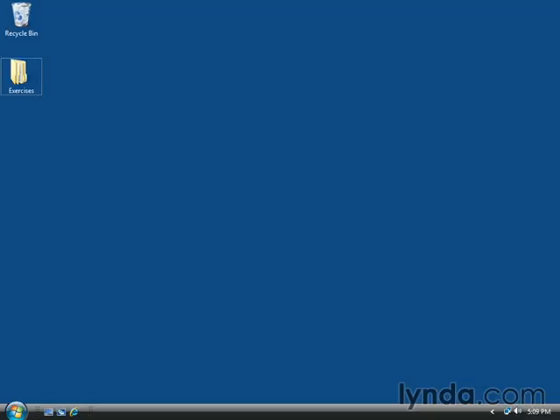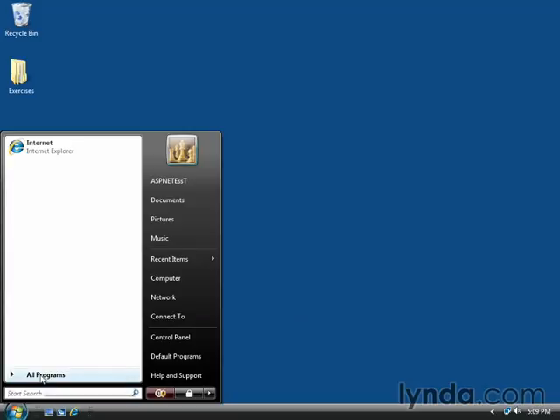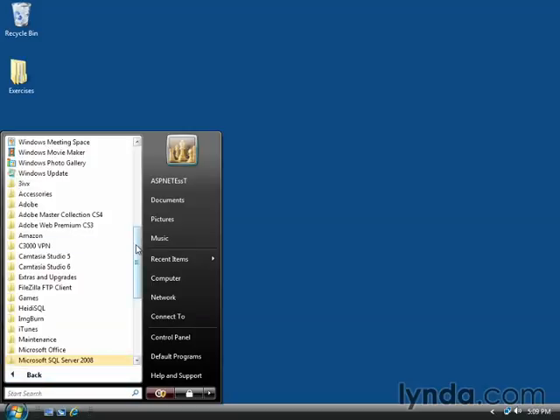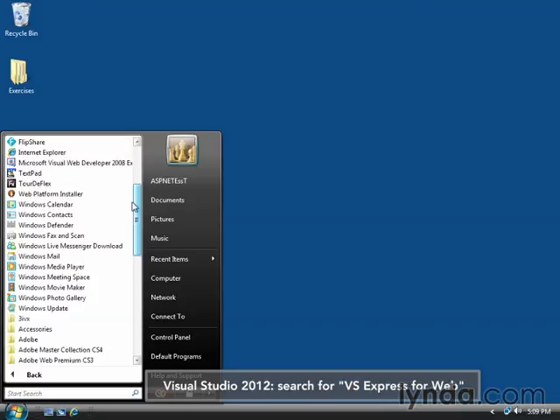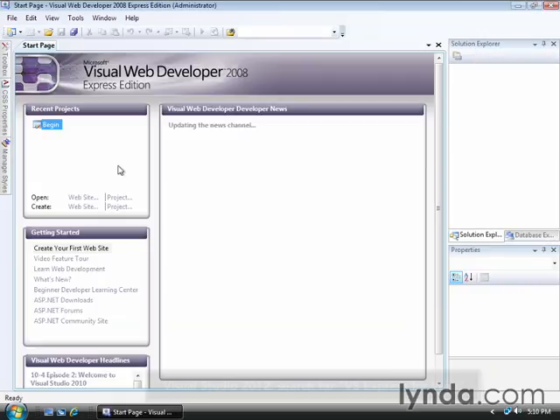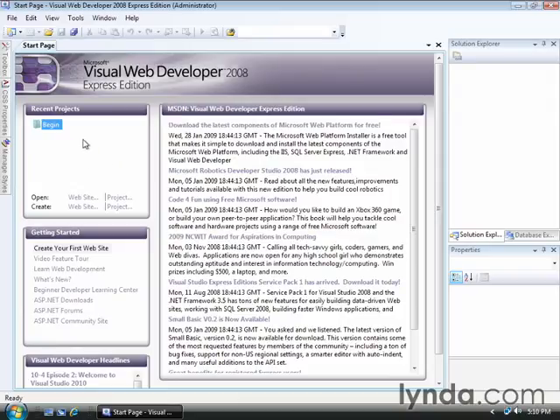Once you've installed Visual Web Developer and the ASP.NET Framework, you're ready to create your first ASP.NET website. Start by going to the Windows Start menu, go to All Programs, and from there, locate the menu choice for Microsoft Visual Web Developer 2008 Express Edition, and start the application. When Visual Web Developer first opens, it displays a Start page.